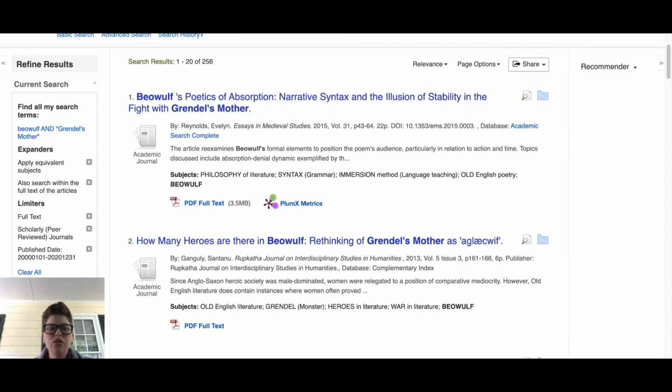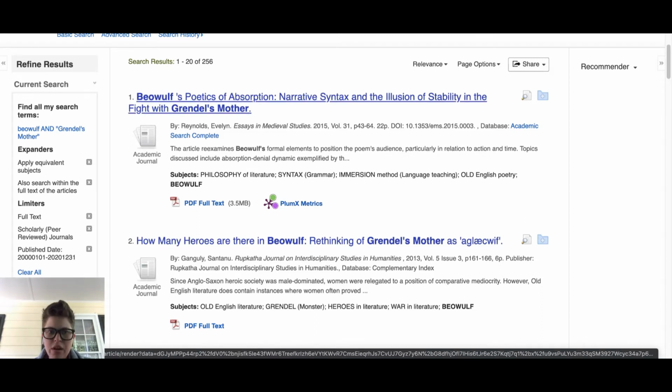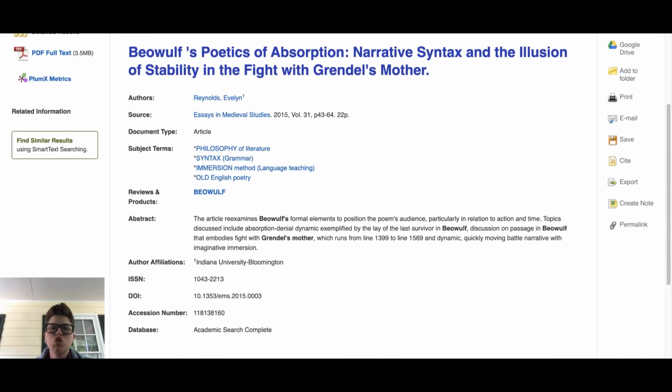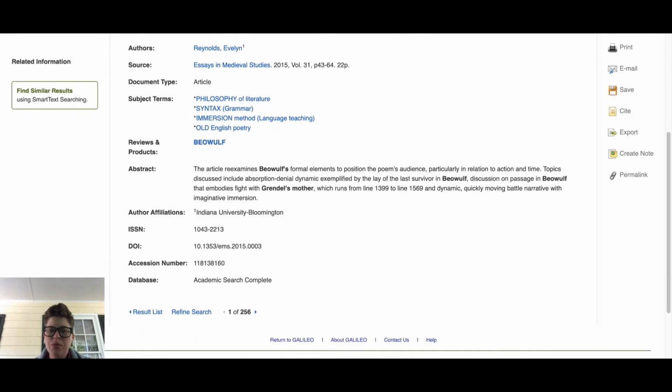So we see the article re-examines Beowulf's formal elements to position the poem's audience, particularly in relation to action and time. That still doesn't sound quite right, but we don't see the whole abstract here. So let's click through just to be sure. Okay, we've read that first sentence. Topics discussed include absorption, denial, dynamic exemplified by the lay of the last survivor in Beowulf, and a discussion on the passage in Beowulf that embodies the fight with Grendel's mother.